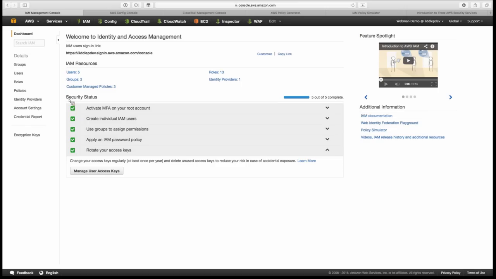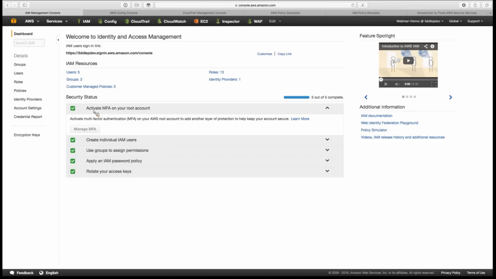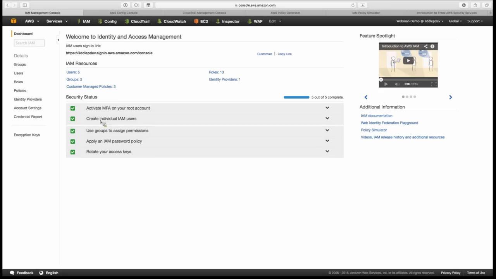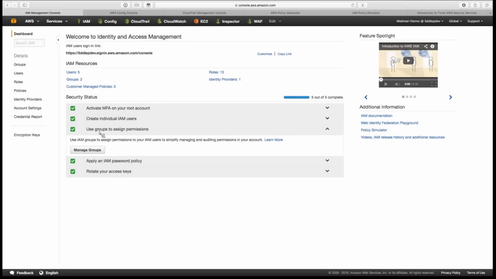You can see here I've got a security status of my account, which by default is enabled on every new account or every existing account. And this is just a quick overview of the security posture of that account. So: activate MFA on the root account. This checks whether you have multi-factor authentication on the root account. Talking about our best practices, we give you an option here to have a look around what your environment looks like. Creating individual IAM users: you want to reduce the number of users that have access to IAM. You can see in the top right-hand side here, I've logged on with a specific user called Webinar Demo. I'm not using the root account. Am I using groups to assign permissions? Yes, I am.